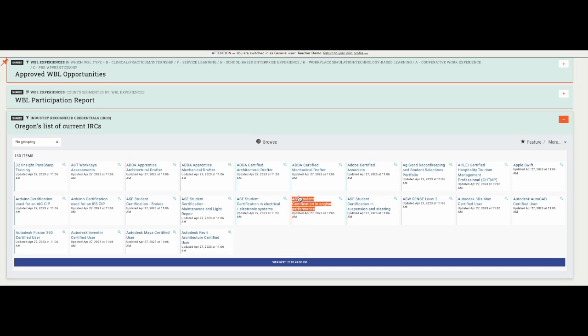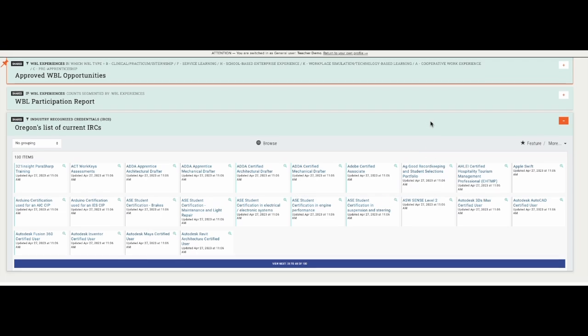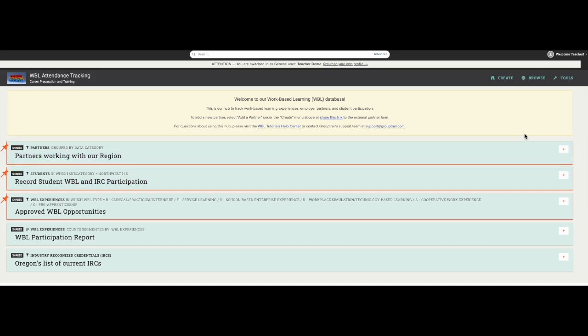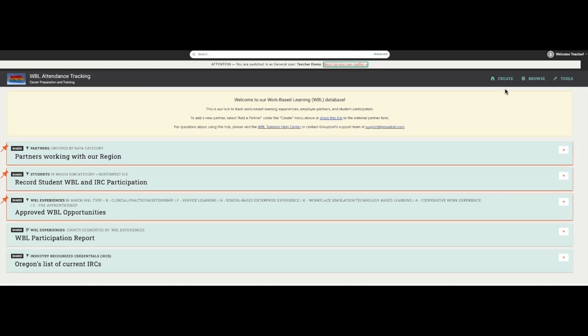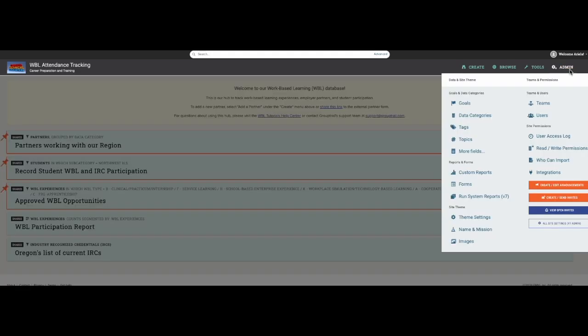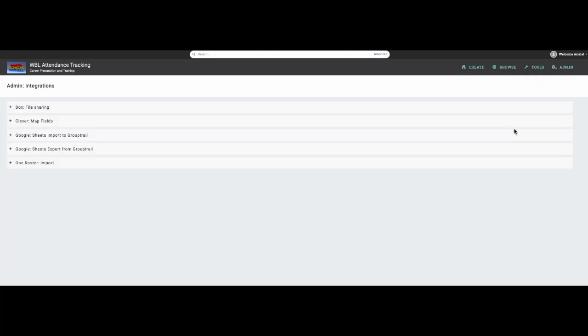All right, in this particular site, we've got Oregon's list of current IRCs. This may also be relevant for you in your state as well, so we can keep track of those too. Now, in addition to this, we also have all of our regular integrations. So again, our different ways of getting data from your student information system into Grouptrail, whether it's Clever, OneRoster, or SFTP. We also can pull more information from Google Sheets.